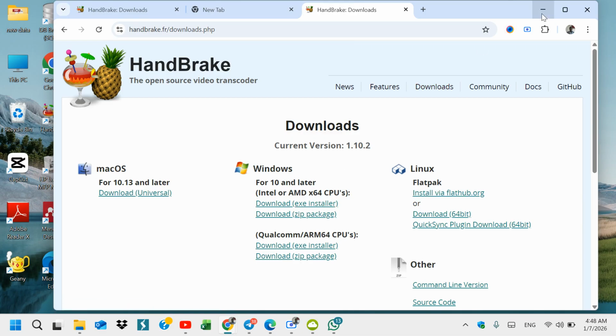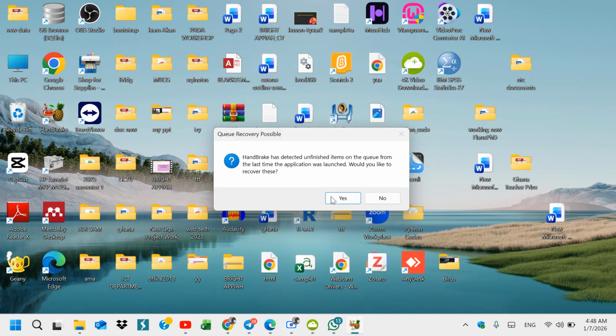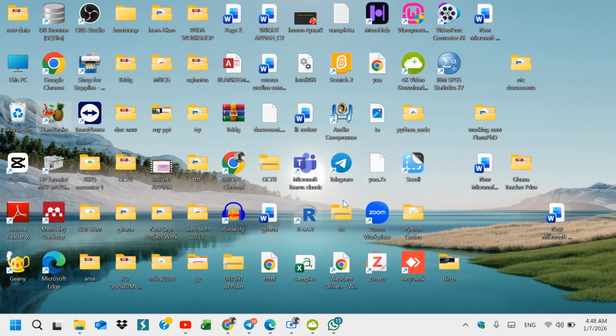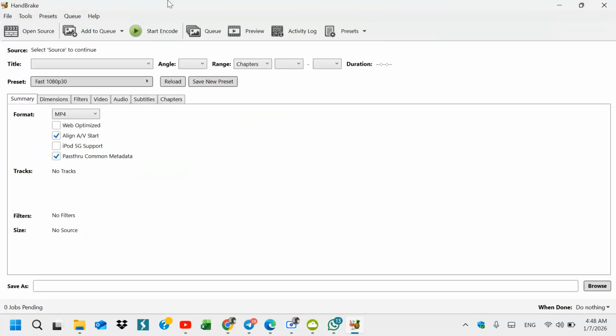When you are done, you go to your desktop. I have already downloaded it, so you double click on it. So this is the interface of HandBrake.